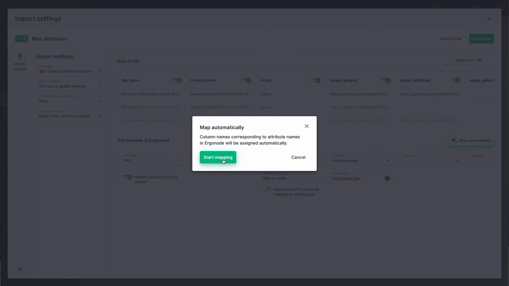Now you can save the configured profile. Just give it a name and click the Save button. But if you don't need it for the future, just click the Import button. And you're done. The import has started. The system will notify you when it's finished.